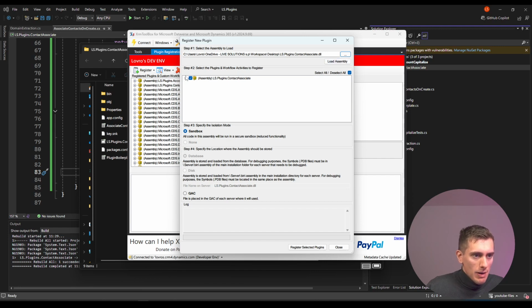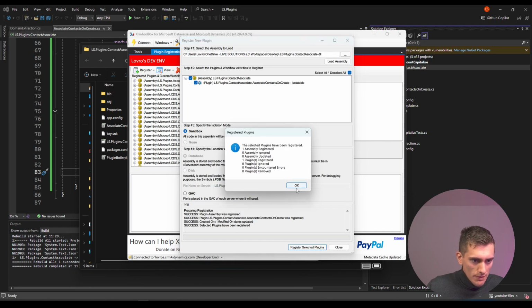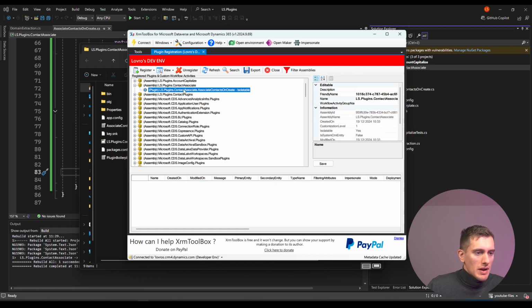So now that we have our plugin here, we have associate contact on create. That's all fine. Let's click on register selected plugins. Okay, looks like a success. So we have our account capitalize, contacts associate, and we have our plugin here. So let's just register a new step.